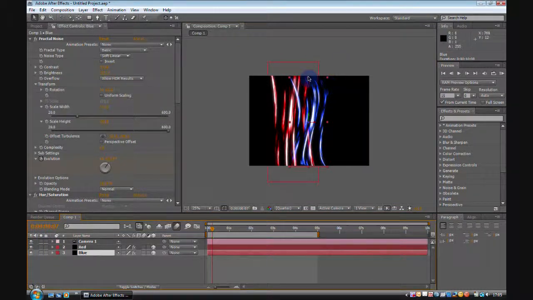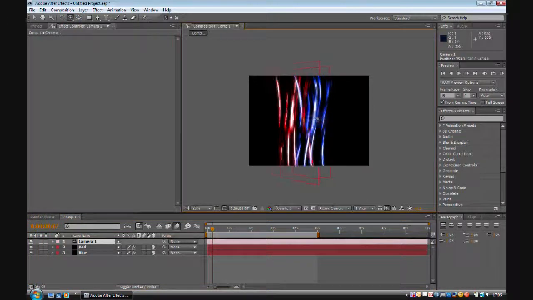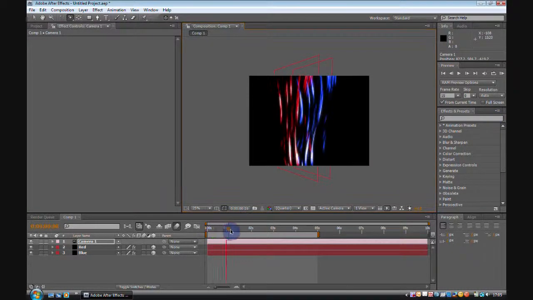Now the blue one has gone into the composition, and we just want to hide the edges of that by making it taller again, and then selecting our camera layer, you can change the orbit position, and you can see we have a nice 3D sort of effect. And if you just scroll through quickly, you can see they're quite nice.